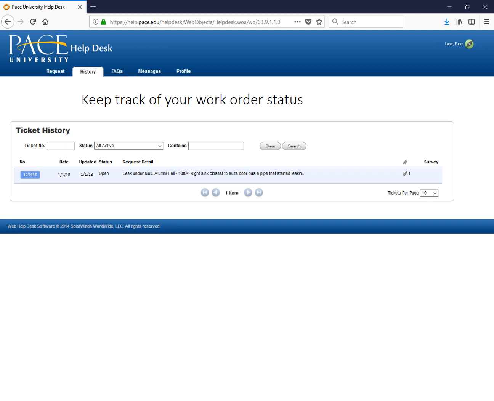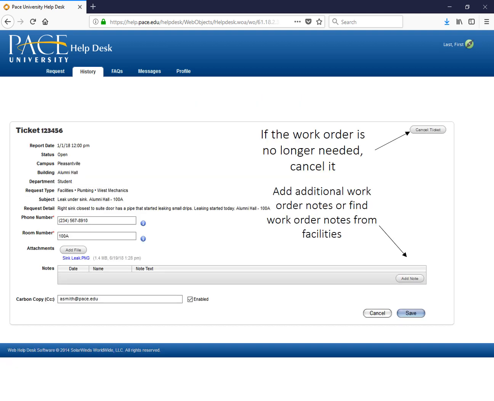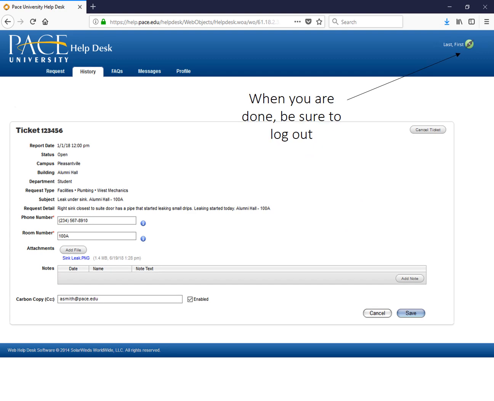Double-click the number of the ticket to open the work order request. If you have to edit or update the request that you made, add a note under the Notes section. Be sure to save the ticket in order for any updates you make to be saved. If you find that there is no longer a need for the work order, you can cancel the ticket at any time. Once you have completed the work order request, be sure to sign out of your account.